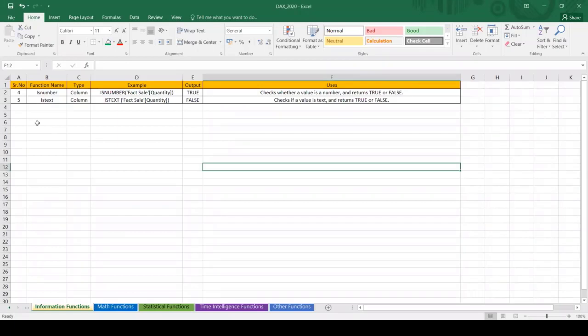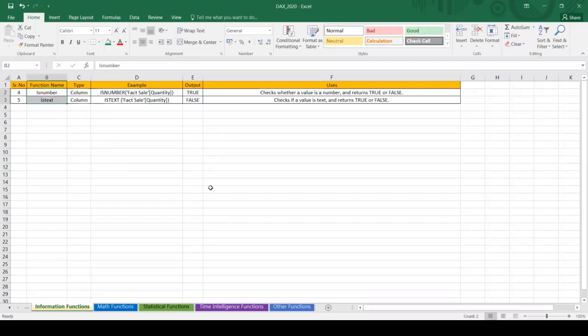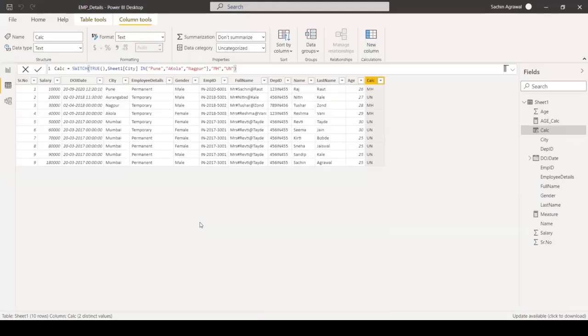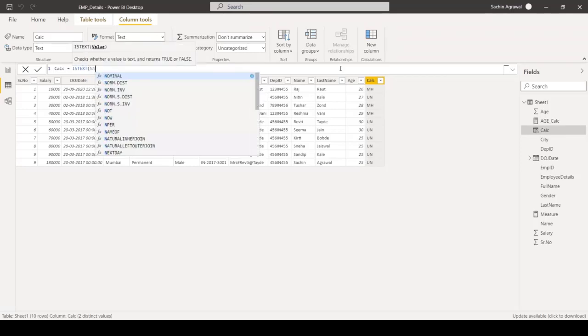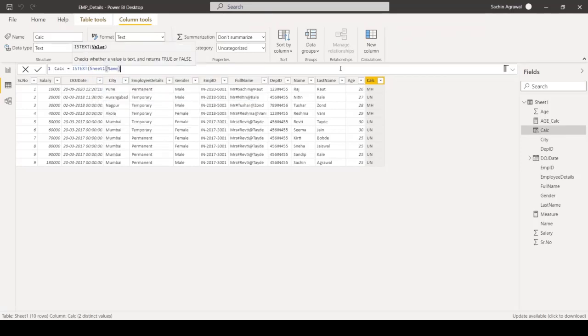Okay, so next function we have is the information function. It's very easy, where you can test your data easily. IS NUMBER and IS TEXT. For that we have to jump again into our Power BI file. Over here I'm going to use a calculated column again. Let me show you how it works. So let's take name as a column. IS TEXT will check whether it's text or not. Provide that column name and enter it.